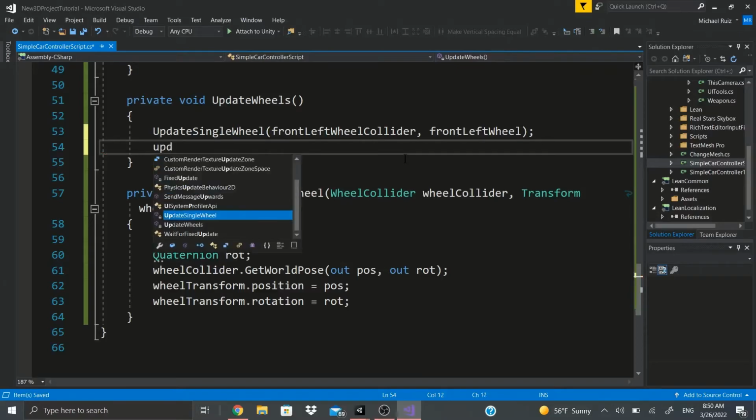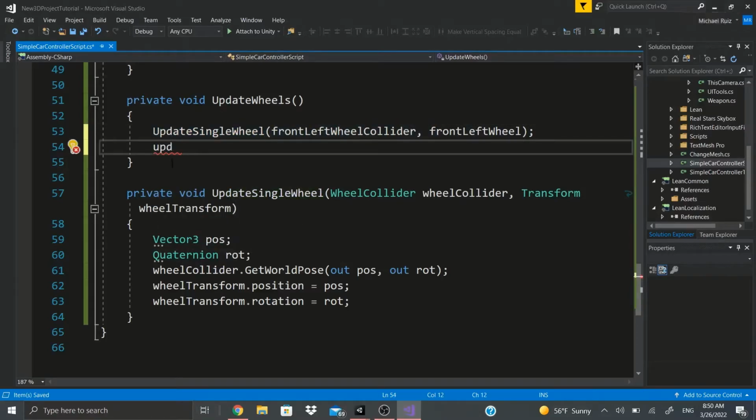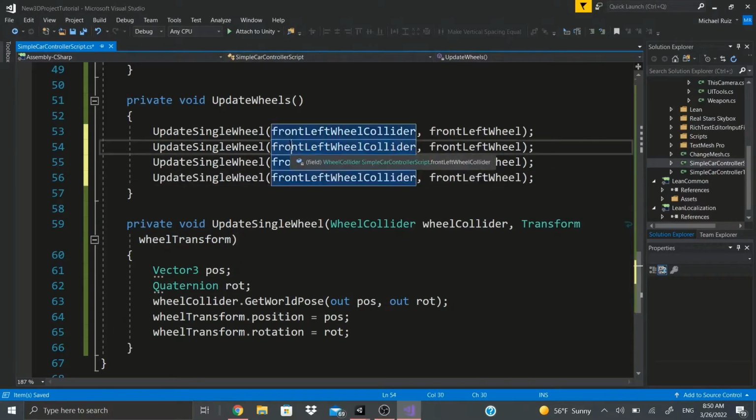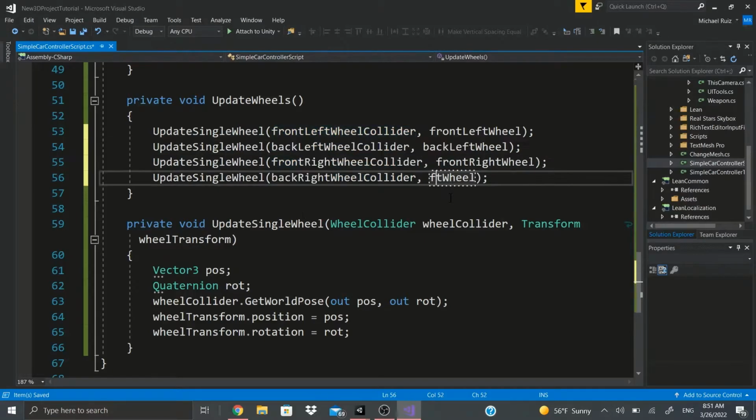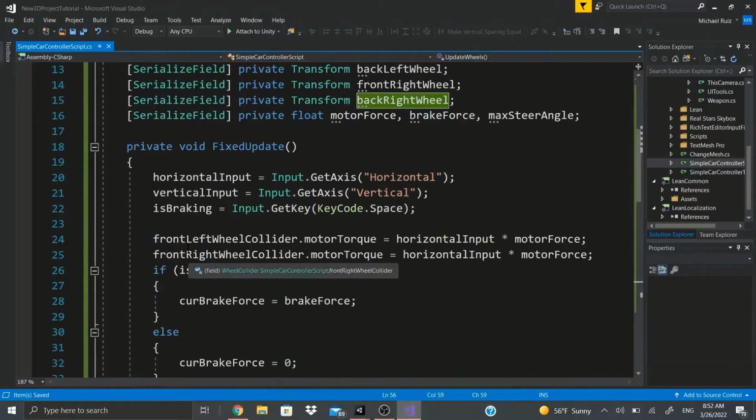And then update single wheel. You know what, I'll just copy this again. As a programmer, you do a lot of copy and pasting. At least I find I do. So now we just got to put last one back right. So just make sure everything looks right. And that should update your wheels. Now if I'm correct, we should be all done.